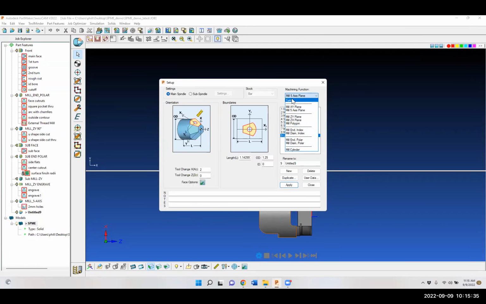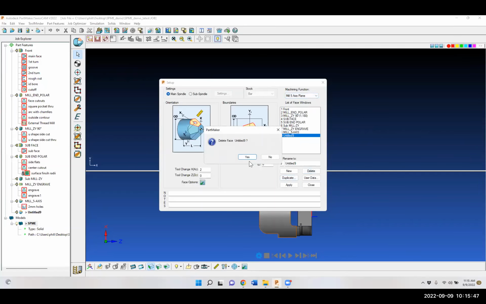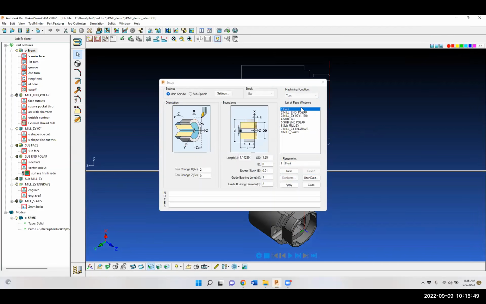So with these predefined construction planes, all you need to do is determine where you're working on the part, what your strategy is, and then select the appropriate plane for that. So this one right here we're not using. I'll just go ahead and delete it. So I'm starting in a main spindle turning window. I've got my stock set, apply and close.